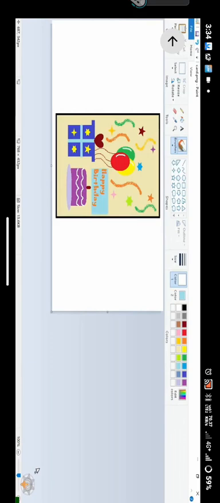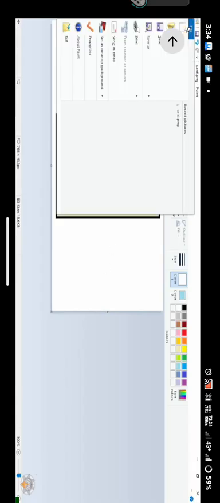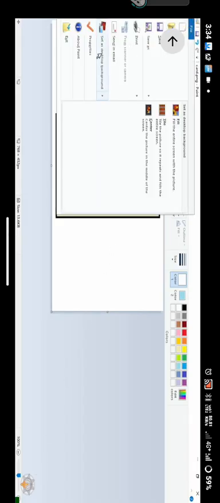Once you have completed the greeting card, you can directly apply it as the desktop background. To do so, click the File tab and go to Set as Desktop Background.